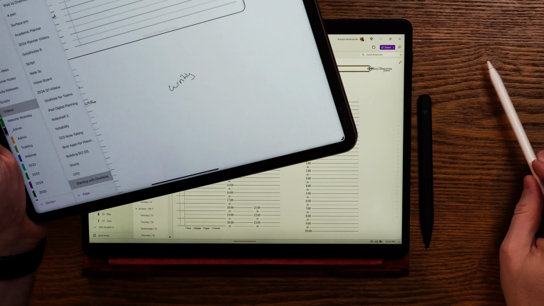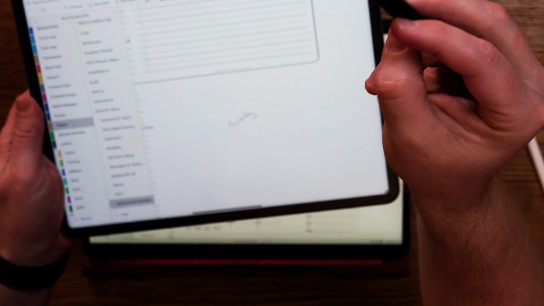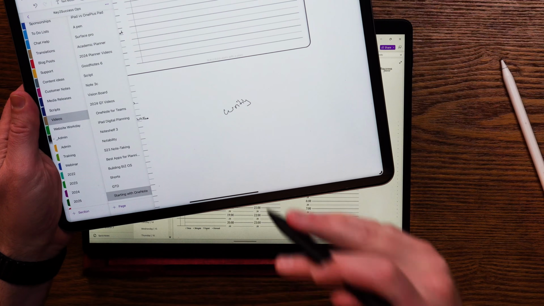The other thing you can see right here is I have a metal tip, and I do that not only on my iPad, but also on my Surface Pro. This gives me the ability to have a really fine line when I'm writing.